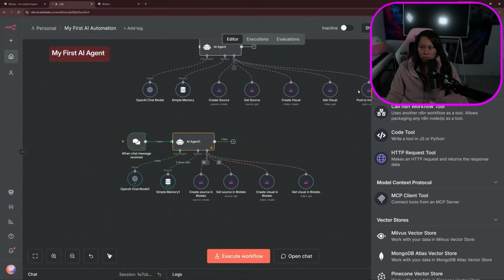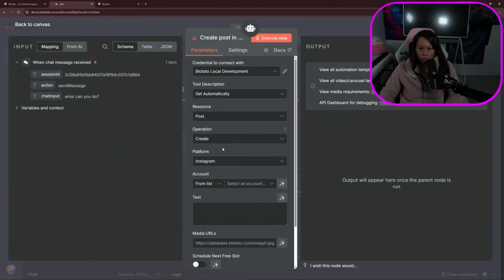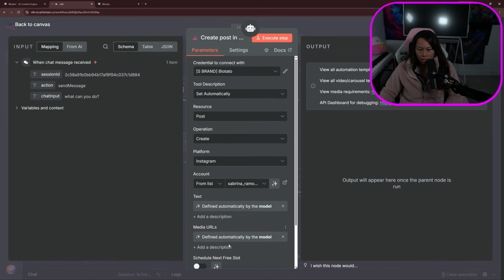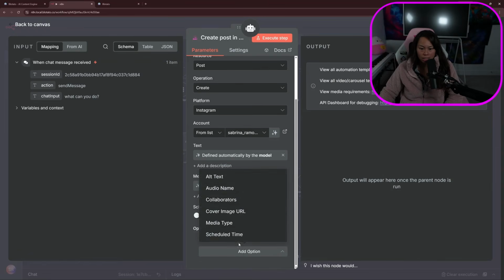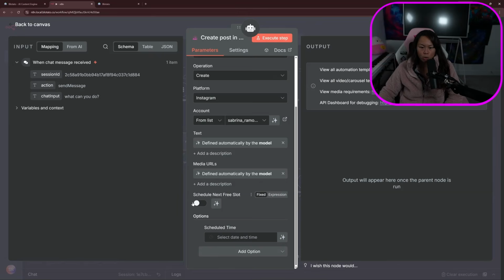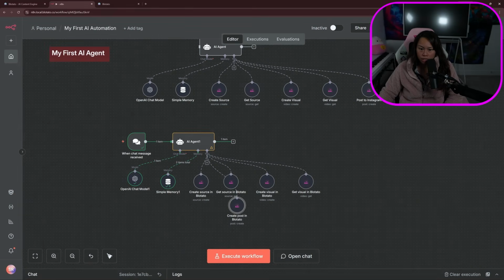And then the last step will be actually posting to social media. So resource post, create Instagram. And then here you probably want to choose exactly which account to post to. So just have a little bit of control, but you can let AI define the carousel or video caption. So this text field, and then you can let AI pass in the media URL as well. For testing purposes, I do recommend either scheduling something in advance. So scheduled time, we'll schedule it for the future, or next free slot if you have that set up in Blotato already. Okay, so click save.